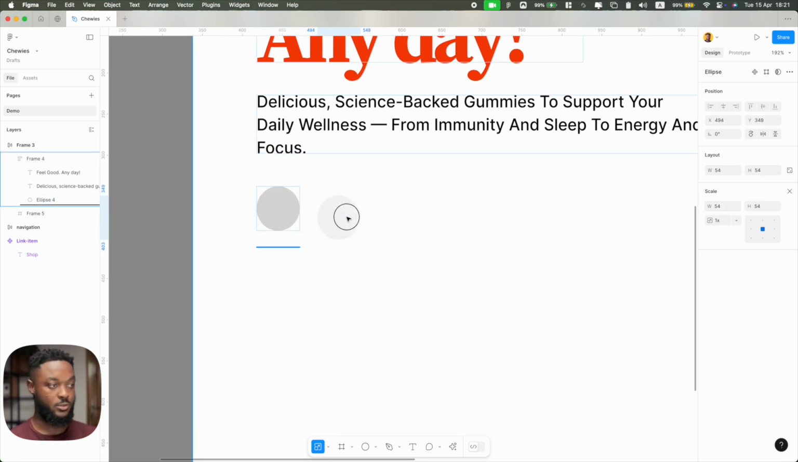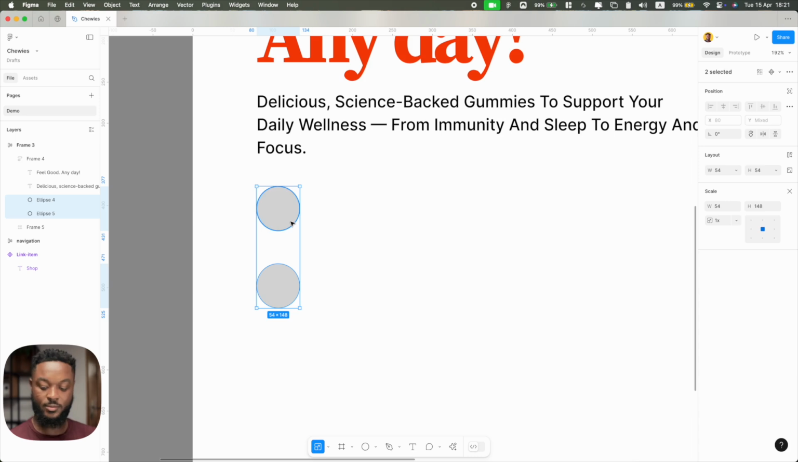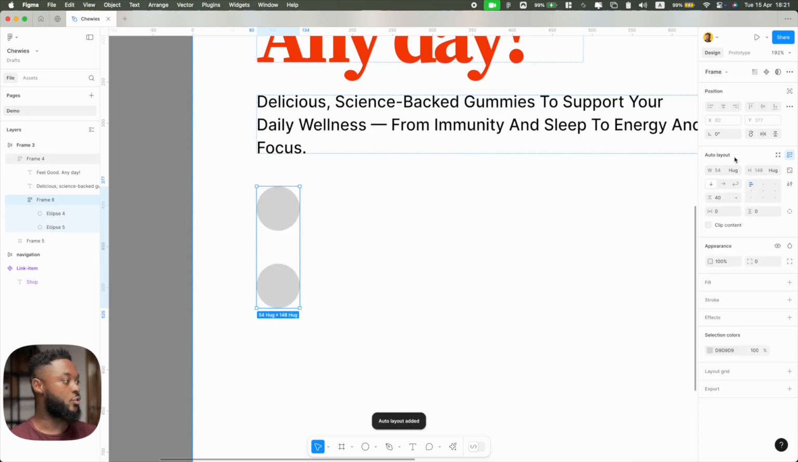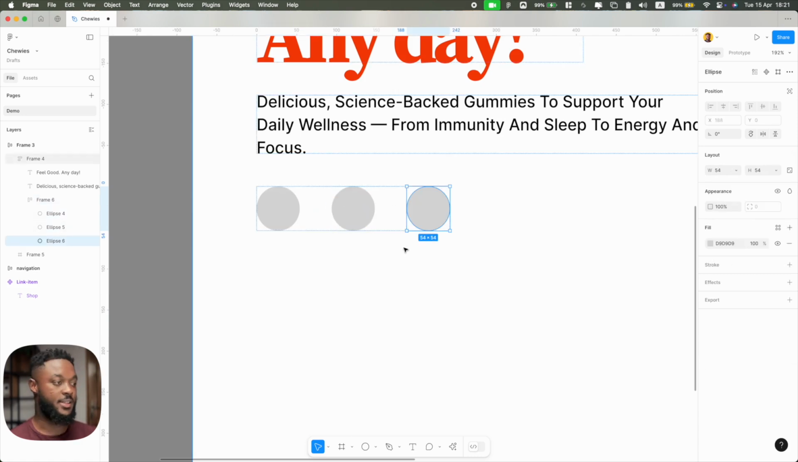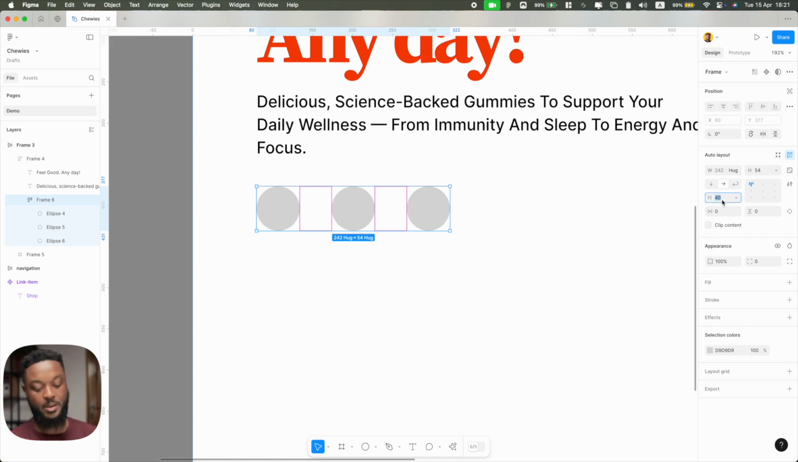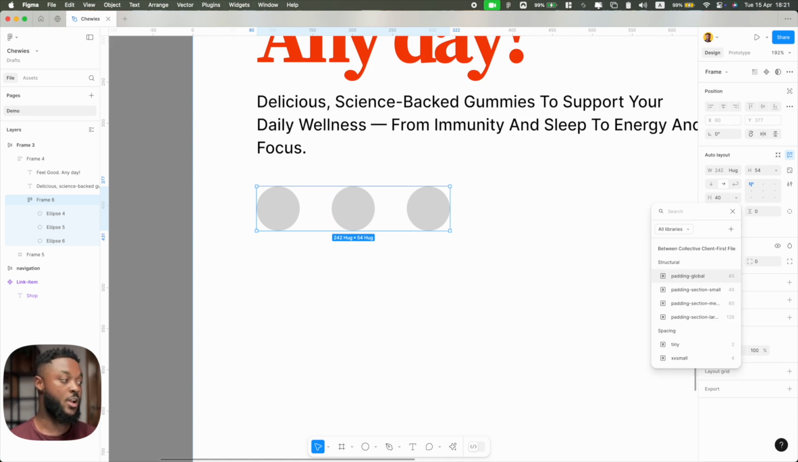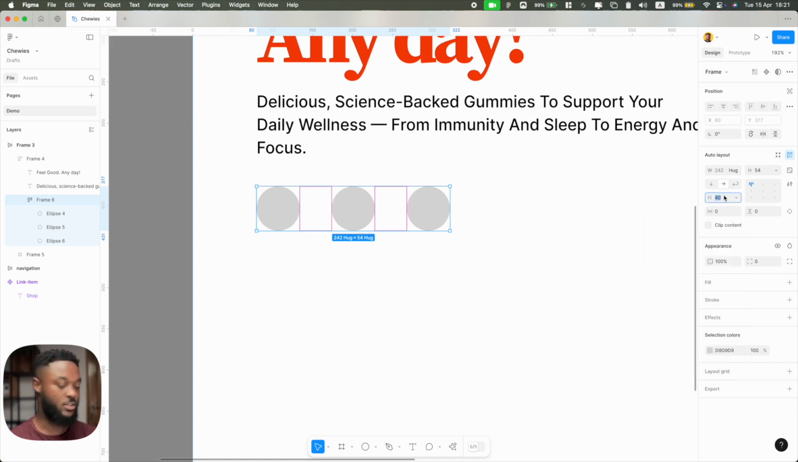And I'm going to do Option drag, Shift A for auto layout, set it to horizontal, and add a third one. They're going to have a padding, a negative padding of 24 or a padding of -24. So let me do that now.